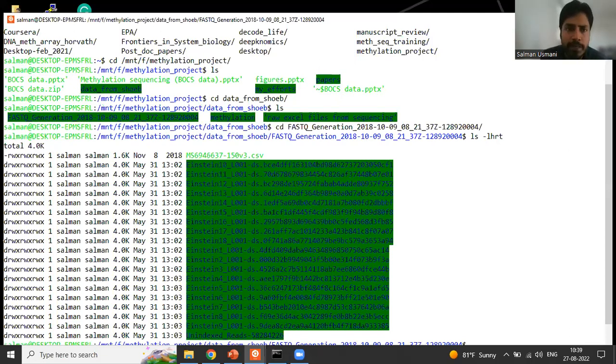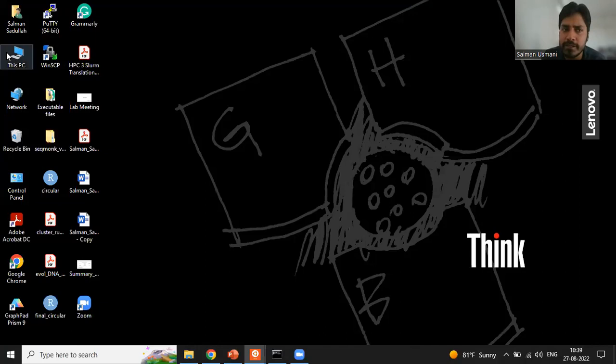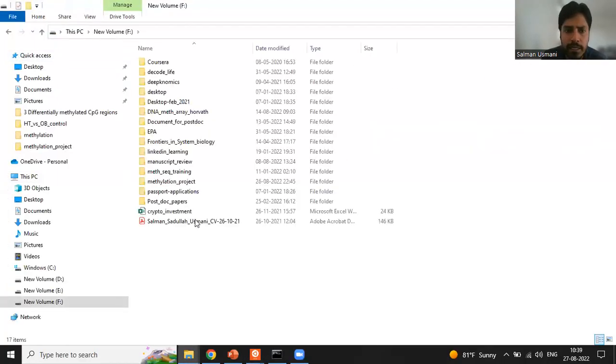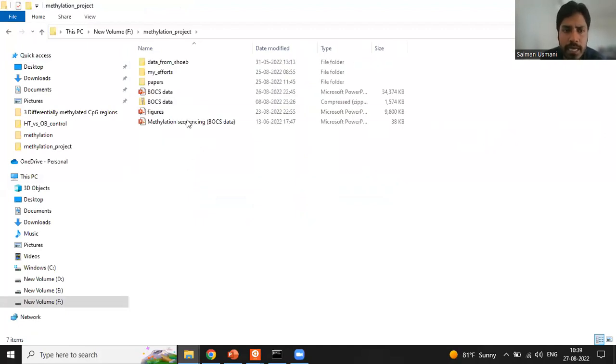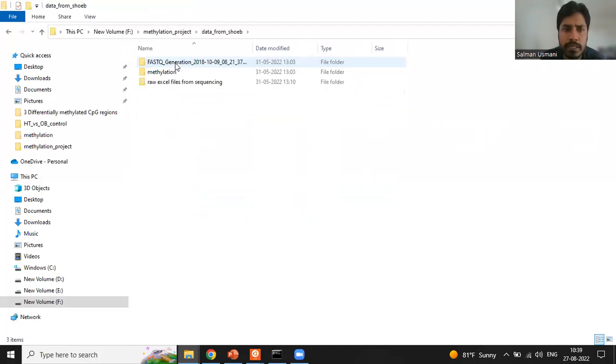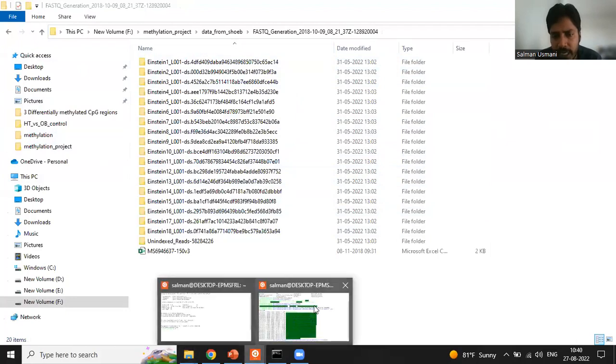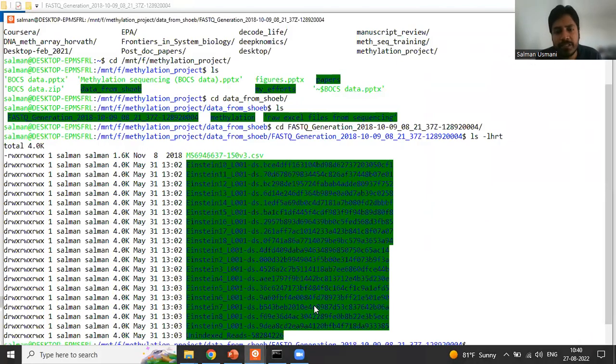Now the GUI way is that I go to this PC option, then this F folder, then in the F folder, this methylation project, then this data, FASTQ. They're the same thing. So this is the GUI interface, what I have done here. What I did before is the command line interface. It's easy for copying things, and it's a faster way.